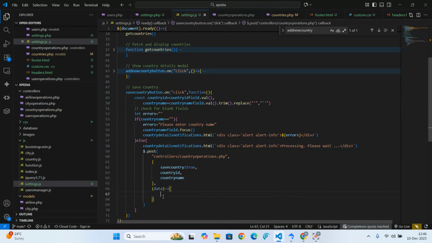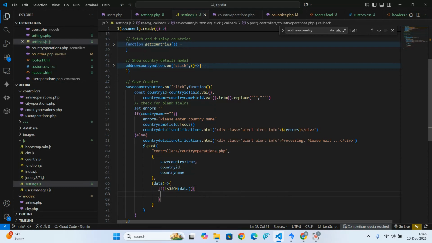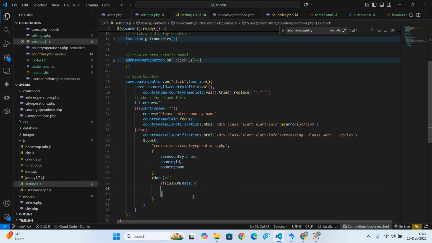Okay, so what I need to do is just check if that data is JSON, and if the country exists, then of course we do all the other things. So I can use post and I can use done here. So still done or check if it's a JSON object, whatever is going to be easier for you. So I'll simply say if is JSON, the data that came back, then we'll need to parse that data as JSON. So I'll simply say data equals JSON parse data.